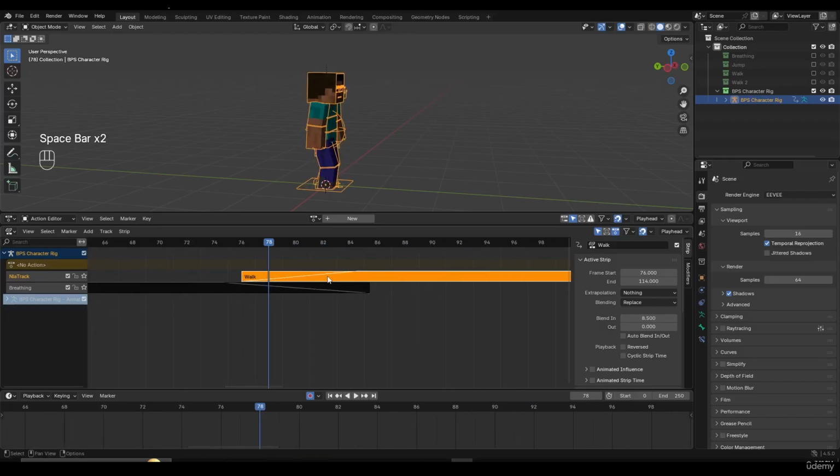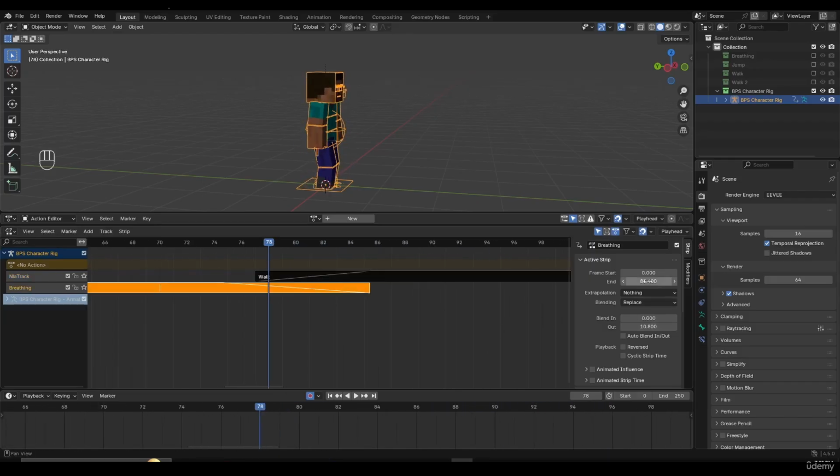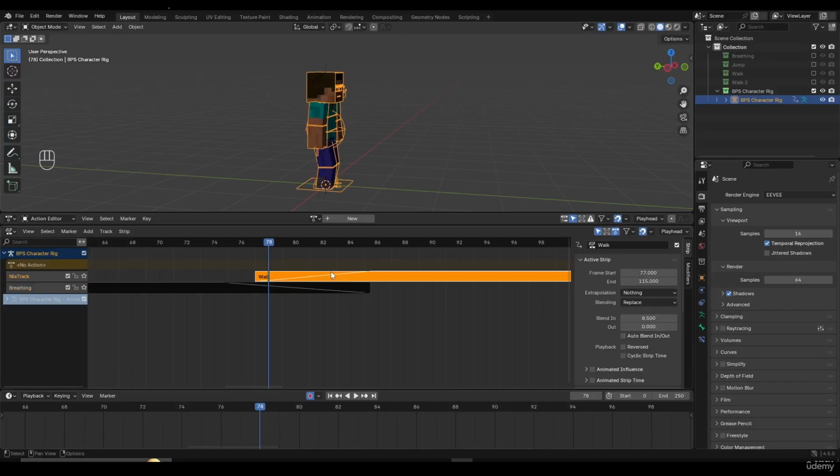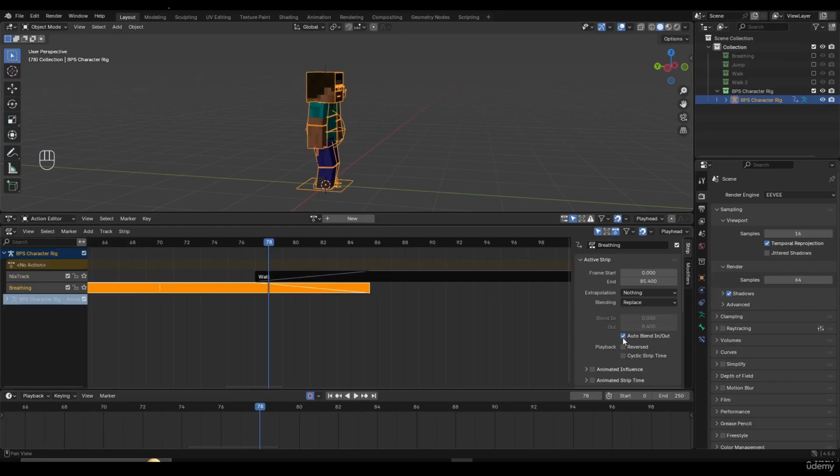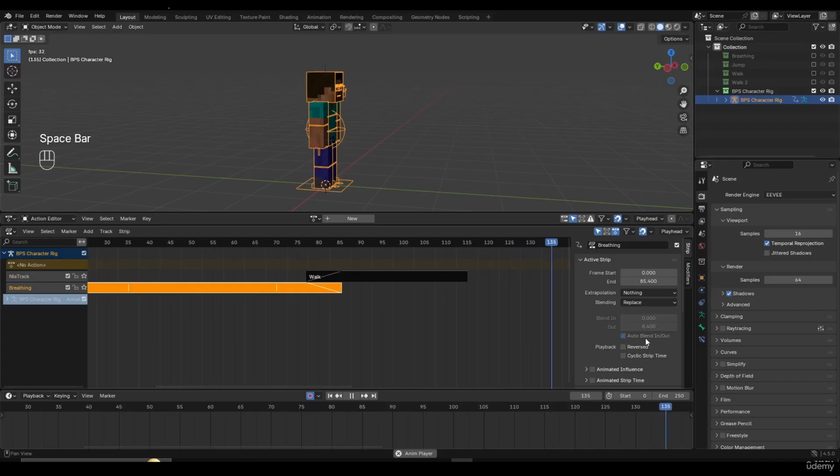Now, what you can also do is instead of doing it manually, you can enable auto blend. So select walk, enable auto blend, then select the breathing and enable auto blend. Then Blender is going to automatically detect the blending areas and blend them automatically. But I don't enable it that much. I usually like to do it manually by myself with blend in and blend out.